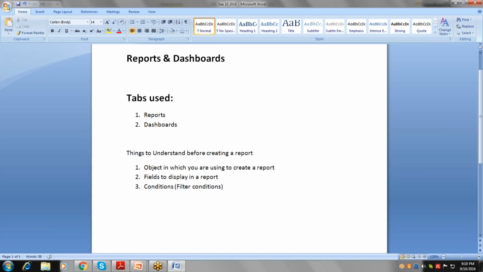So you should understand what is an object, what are the fields, what are the conditions, and in which folder to save the report. A folder is where you want to store the report once you create it. We have public folders and private folders, and we can store the created reports in a specific folder based on the requirements. So these are the things you have to understand.